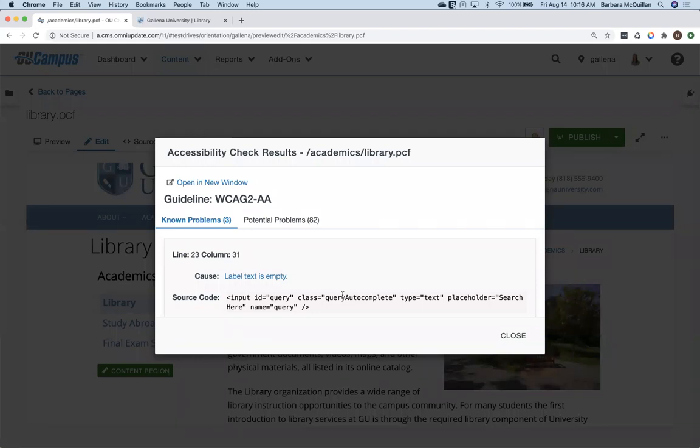If you went from H1 to H4 to H3 to H2, now you're out of order, and that will get flagged as a known problem. So those are the kinds of things that you're looking for when you are checking this accessibility check. If you end up with a known problem that's a header nesting issue, that's when you'd want to go back into the content and actually make edits to adjust those headers, make sure they go in order.